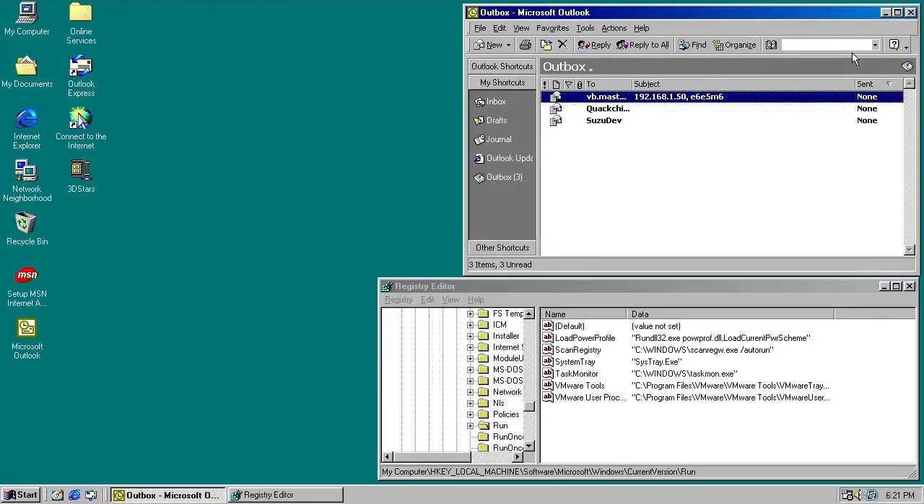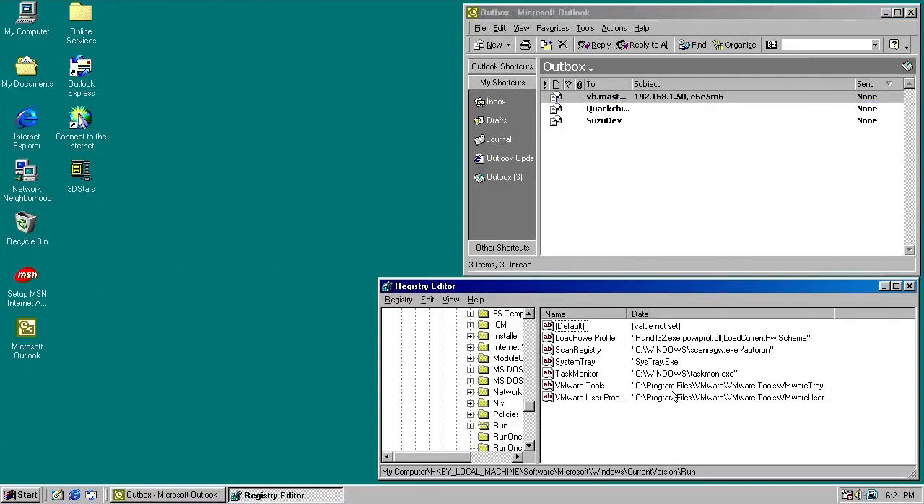So yes, it sends an email to the creator just to keep track of how many systems have been infected with this worm. Now, if you look at the registry editor here, you can tell that systray.exe here, this is what's powering the system tray here. Like you can see VMware Tools, the volume mixer, and like that.